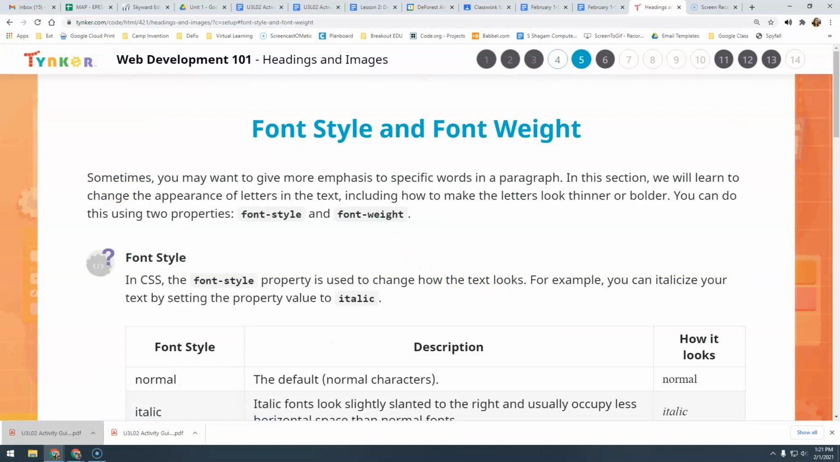So, font style and font weight. Sometimes you want to give more emphasis to words within a paragraph. We're going to learn here how to change the appearance of the letters in the text, including how to make letters look thinner or bolder. There are two properties for that, font style and font weight.